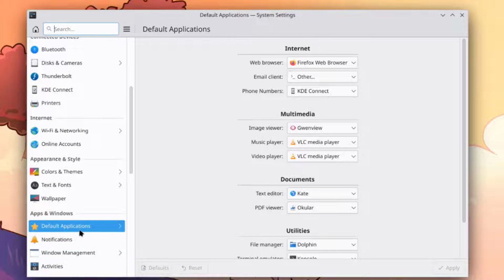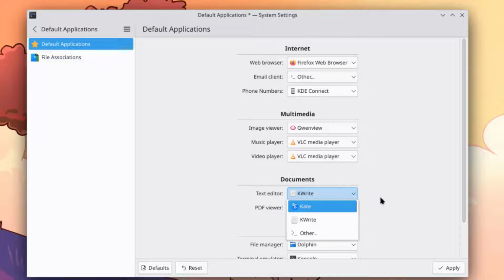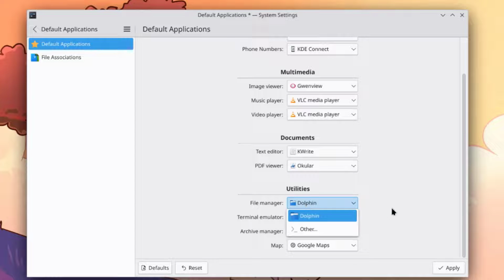So this is the default applications. And here you can configure the default applications for all of these. For example, internet, there's only Firefox. There's multimedia. This is the documents, utilities.